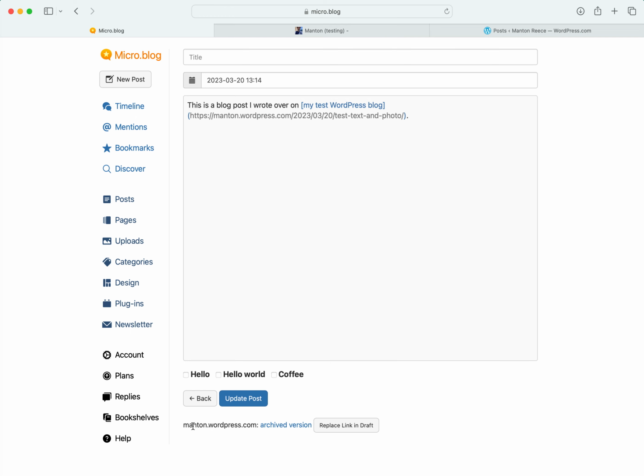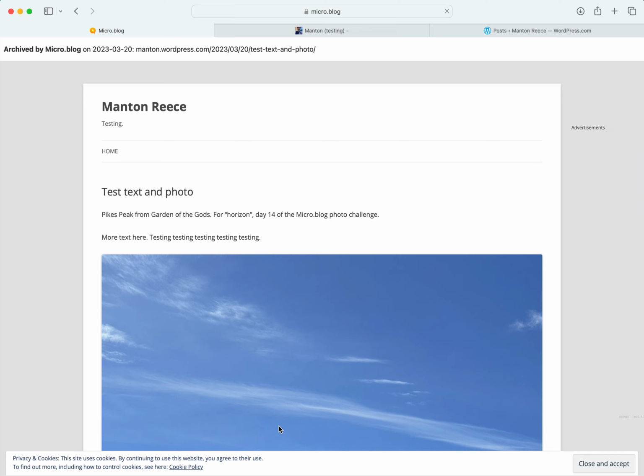And down here, it will list any links with the domain name that you have linked to. And it will also include this link that says archive version. So if I click on this, I see that, hey, look, the blog post is still there. Now it's being essentially served from Micro.blog, a copy of just this post. And at the top it says archive, when the date was, and the original URL.